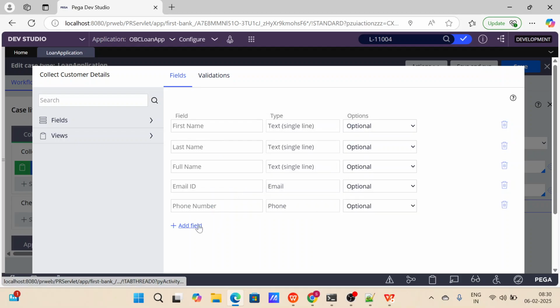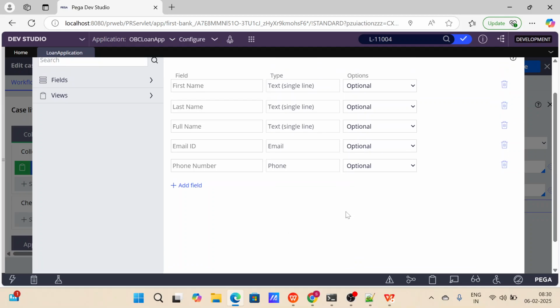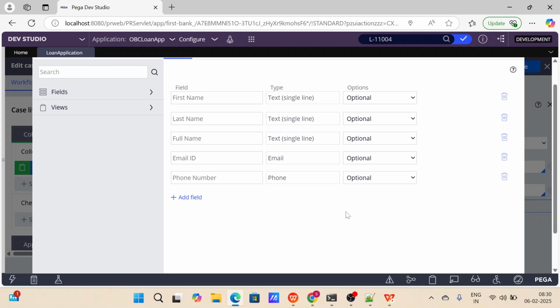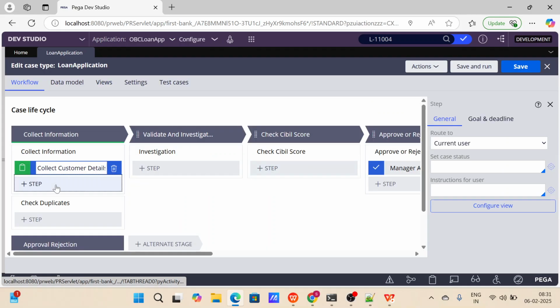And we can also give address, but for now I'm not giving address. We'll create address as part of the data model. Okay. I'm just giving these details here. Collect information is done. So the user entered the details. What's the second step I'm going to do?